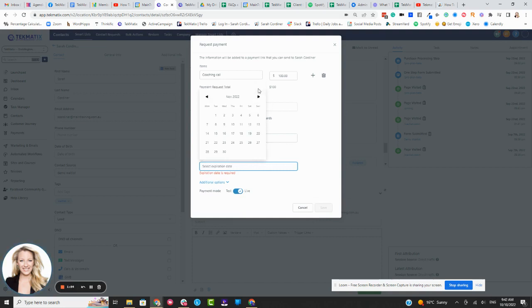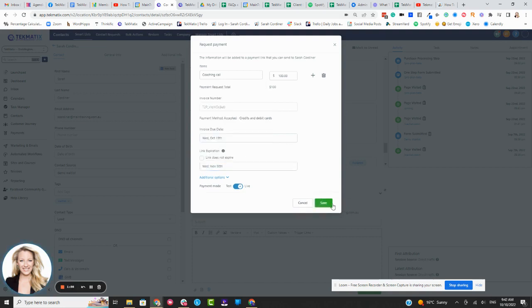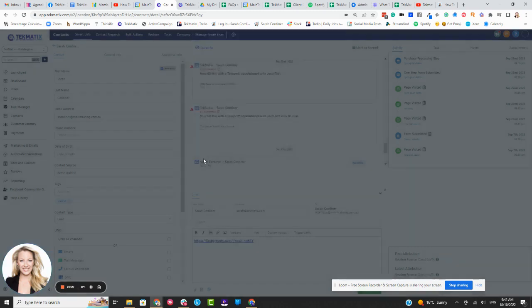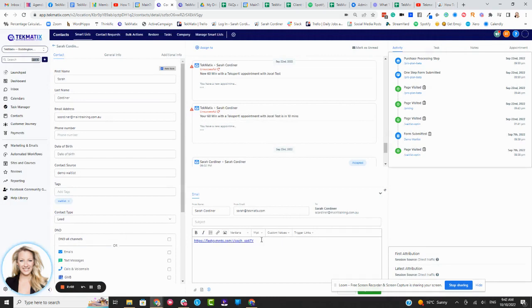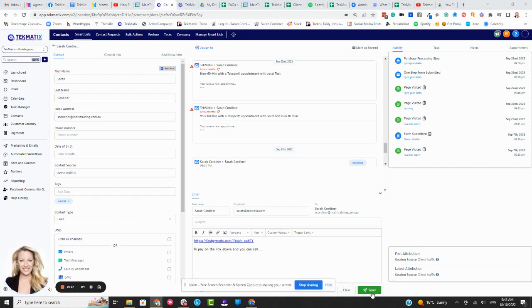Okay, so boom, let's just put a date in. Press save, or you can put link does not expire. All right, I didn't tick that box. So there we go. There is a link that will now be sent directly through to that person. Hi, pay on the link above and you can call. All right, so that will now work. I'm going to press send and that will now email through to me.